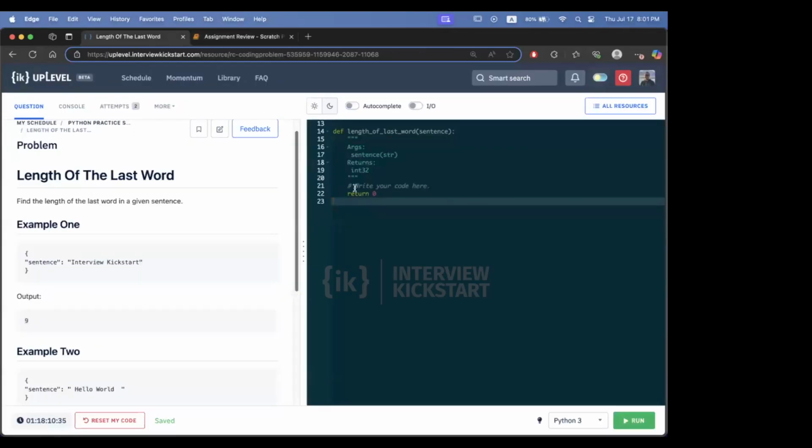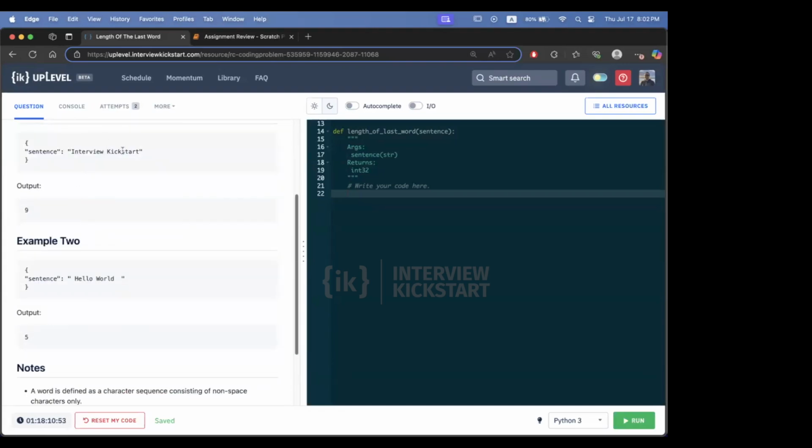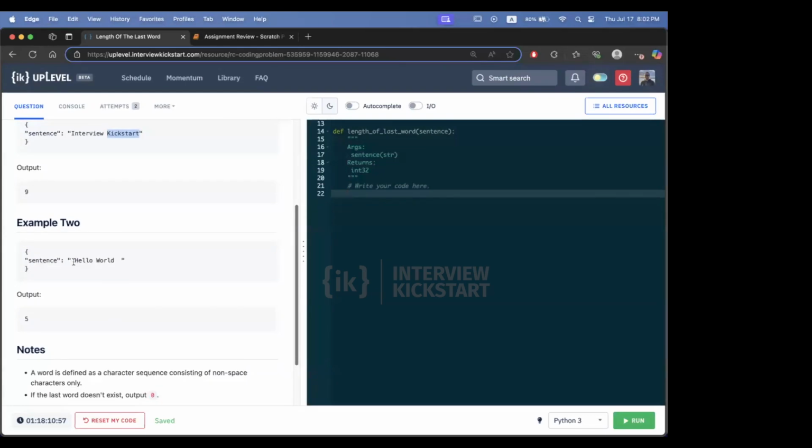Okay, let me actually go over this last one, and then I will stay, and feel free to ask your questions after that. So: find the length of the last word in a given sentence. Let's say we are given this sentence. We know how to split this sentence into different words, but now we are going to get the last word and find the length of that, right? Even if there are white spaces before and after, we're going to remove all that and get the last word.